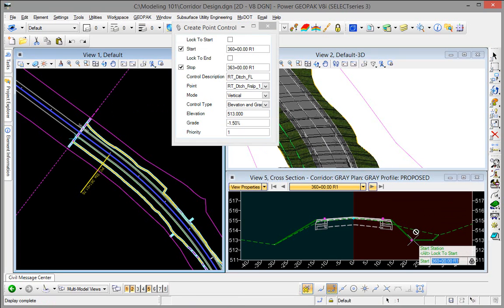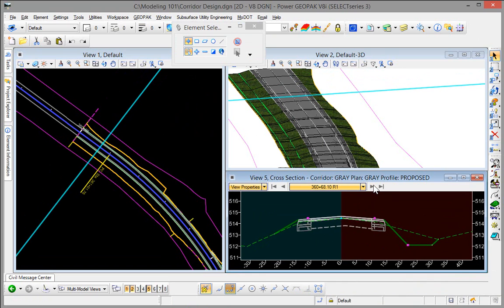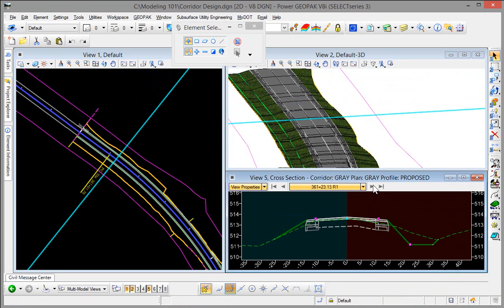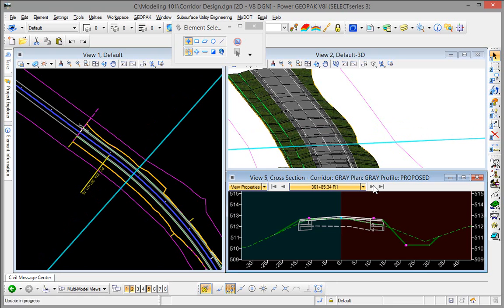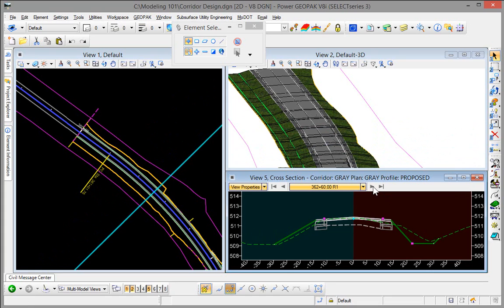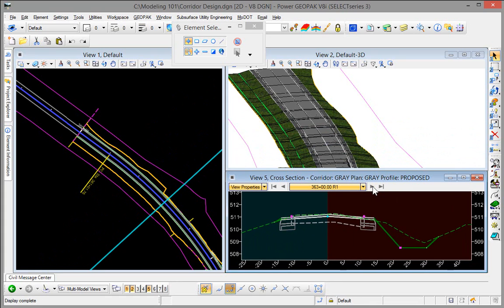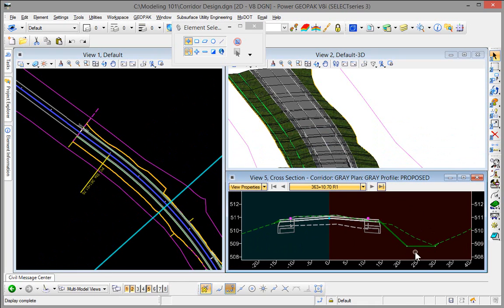And you'll see now we have in our cross-section a point control applied. And so as we go down through our project, we're going to be honoring that point control from 360 to 363, taking us through that minus 1.5% grade down to the ending. And so there's our last station in the range. And when we come to our next station in our model, you'll see that we no longer are controlling that ditch elevation. So that's one way that we can control the slope of a ditch, is through the use of point controls.